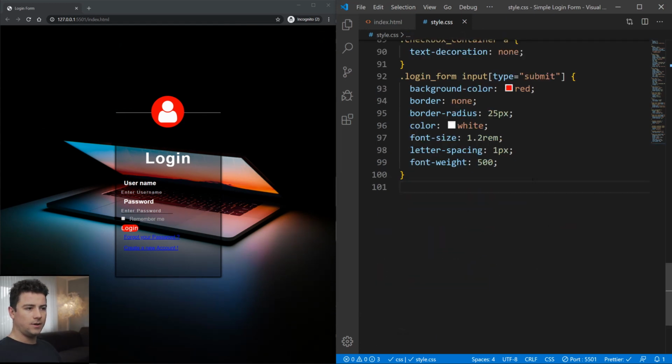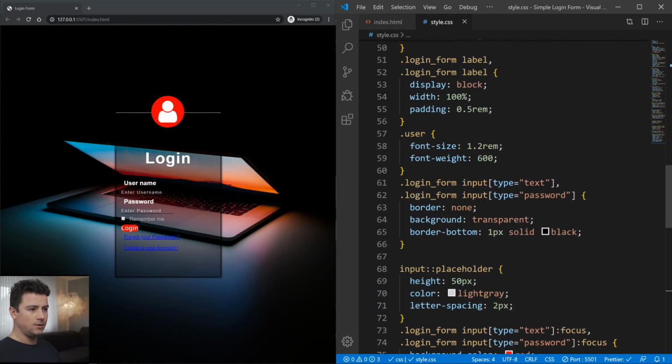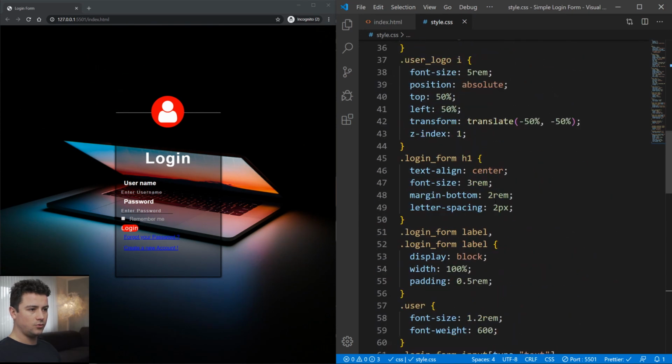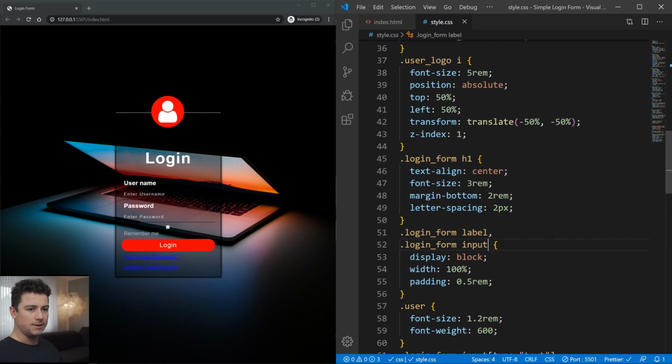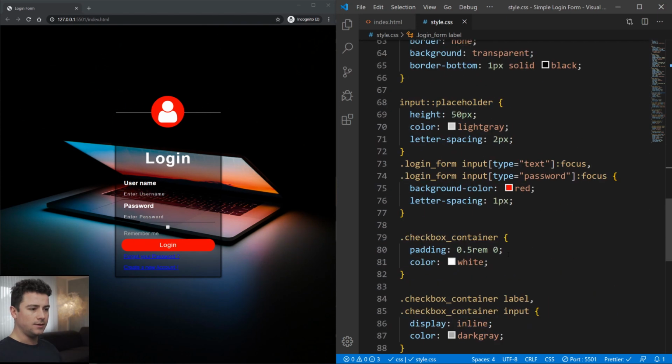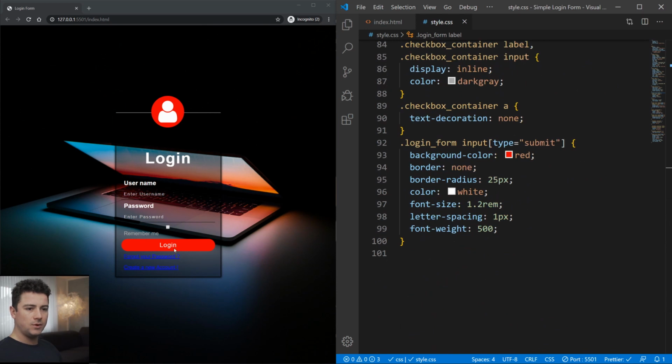And I actually forgot something here, so let's just really quickly go up. Where was it? Here. So we displayed the labels as block, but we also need to display the input tags as block. And now they take up 100% of their container. Okay, now going back to our login form, to our submit button here.